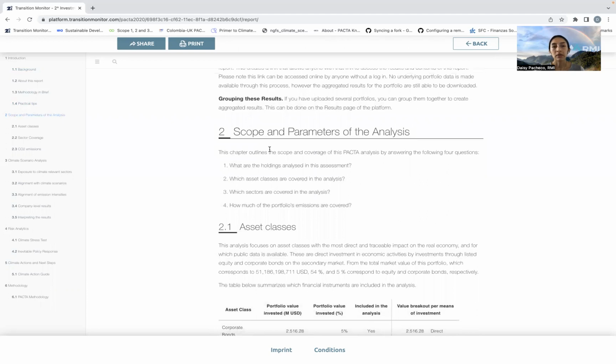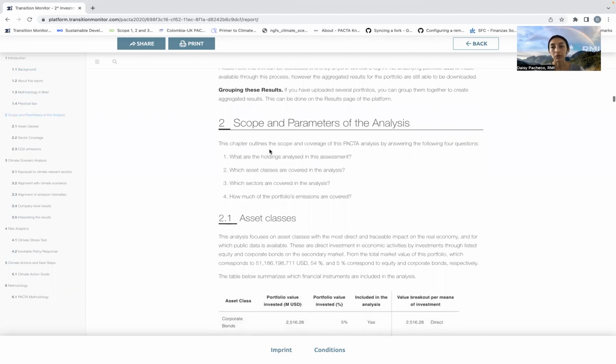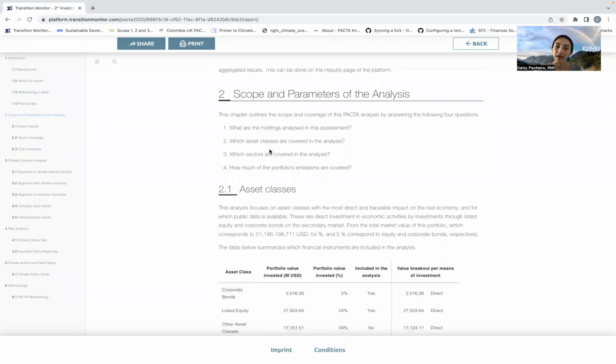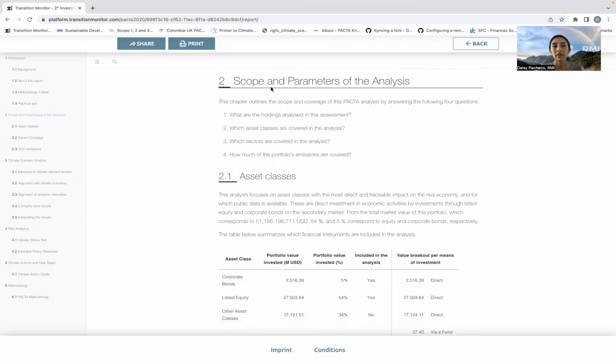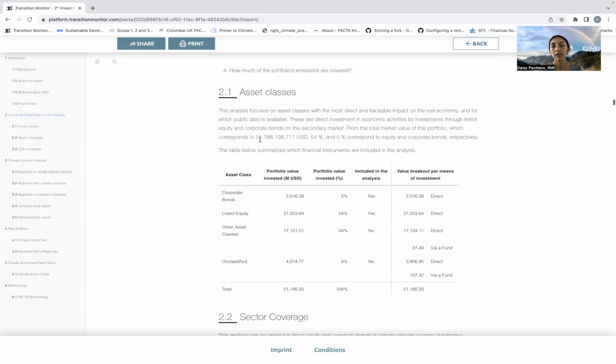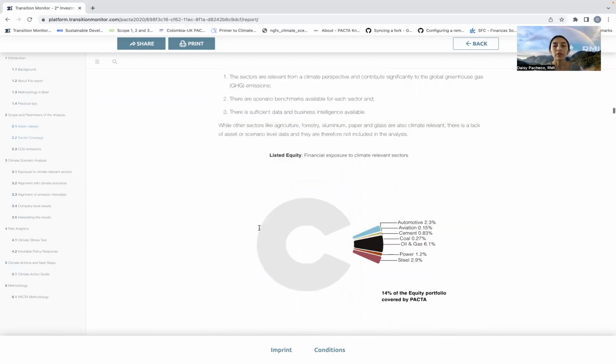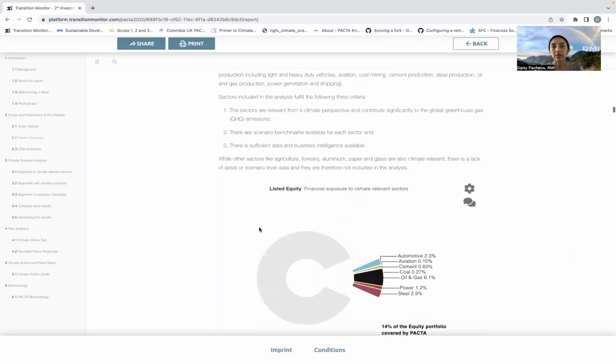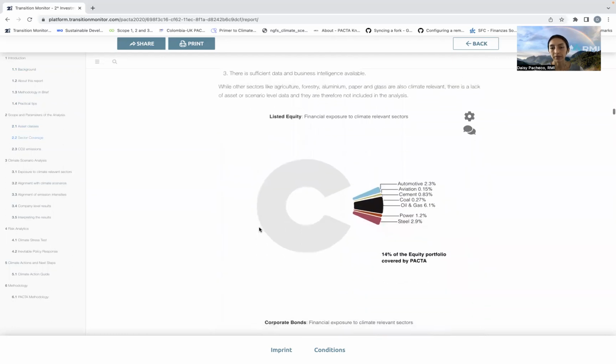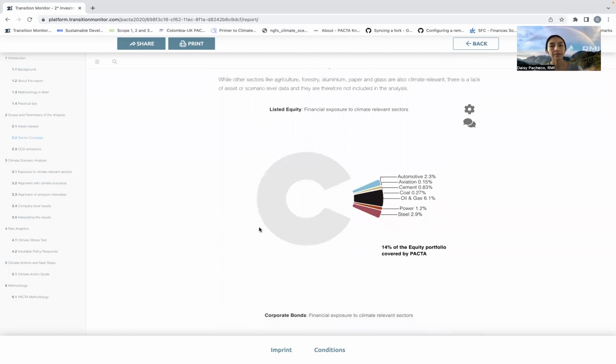From the second section onwards, you will find the results of the portfolio alignment analysis. You will find in the second section the scope and parameters of analysis. You will start to see, again, general numbers on coverage. So the total value of the portfolio that is being analyzed, how it divides into corporate bonds, listed equity, and other asset classes. And here we'll start seeing these sectoral coverage metrics as we saw in the slides.